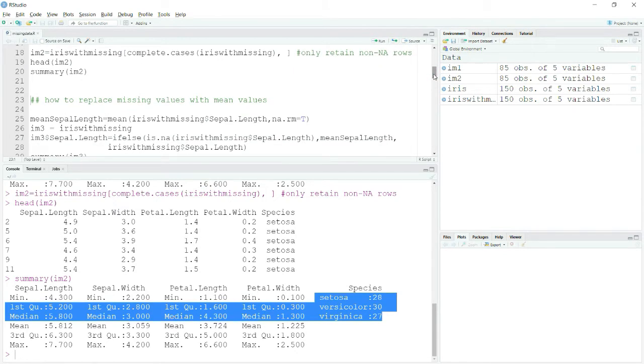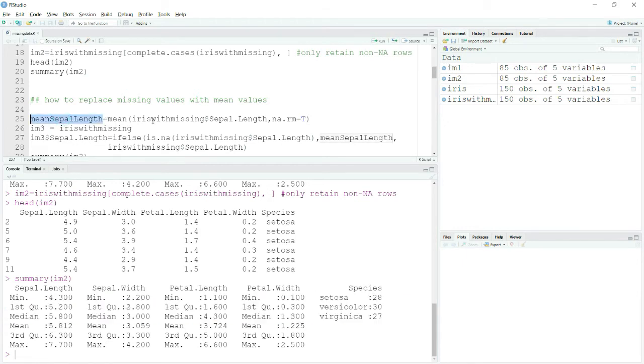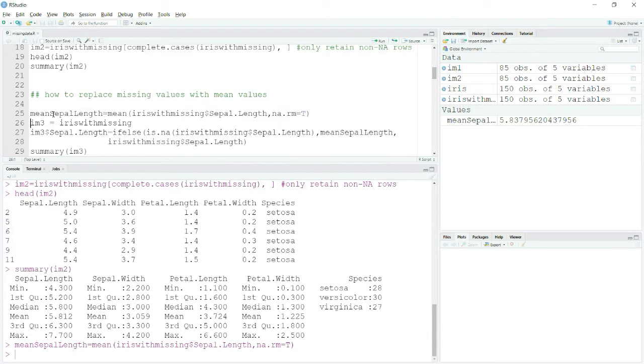Now, in this particular technique, we are heading forward to impute our missing data with the mean value of a particular variable. For the purpose of demonstration, I'm creating a variable mean.sepal.length, and I'm taking the mean value of my sepal length variable, and I'm saying na.rm equals TRUE. What it means is that when calculating the mean, do not consider the NA values. So I have created the variable mean.sepal.length, and you see that it is 5.87.